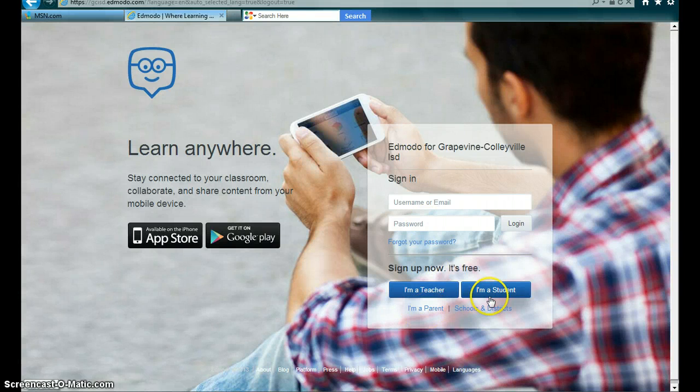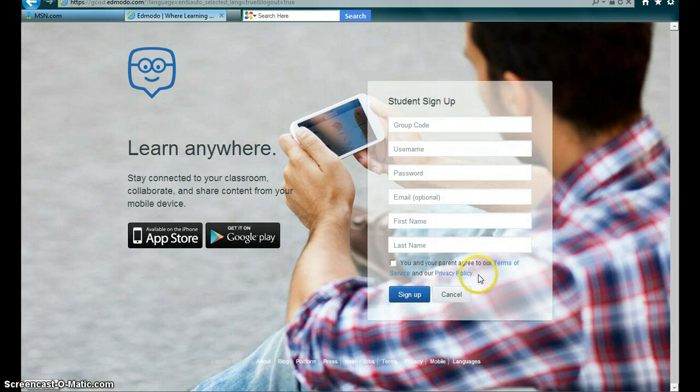I'm going to go ahead now and click I'm a student. I have a group code, which your child will receive a different code than this when they do sign up at school. Edmodo is case sensitive, not only on the group codes, but on usernames and passwords. So it's very important to make note of that. Alright, username. There's no spaces between it. And let's see. And password.